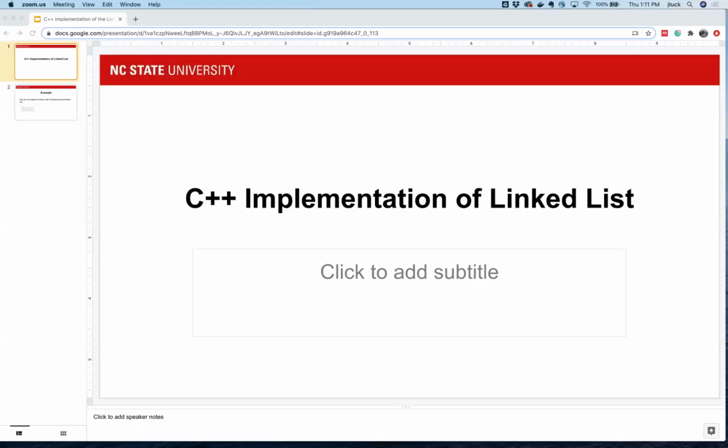Okay, so in this video, we're going to take a look at the C++ implementation of the linked list. I'm going to show you all the code in one file and compile it, and then we'll make a few tweaks to it. And this code will be available for you to look at and play around with on your own.